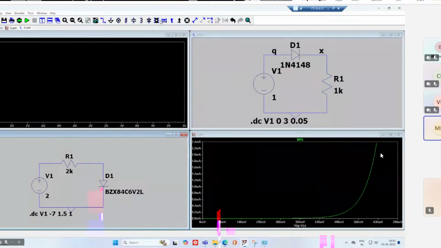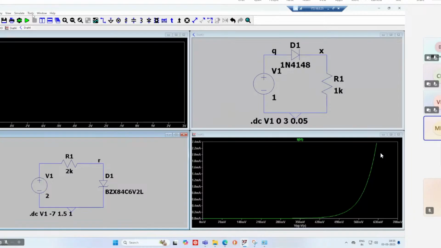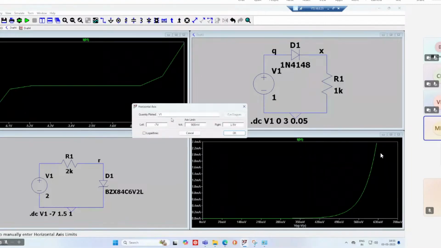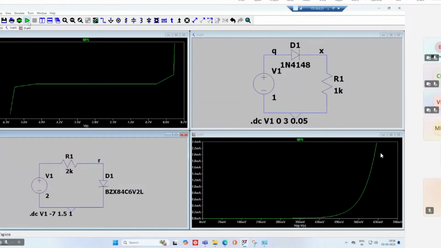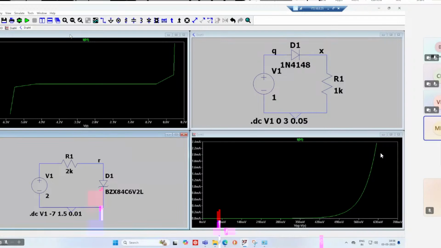Let's say this node name is correct. And then run that. Then right click here, and plot the voltage at the node. It looks like this. If I increase the step size from 1 to 0.01, the graph will be more precise.